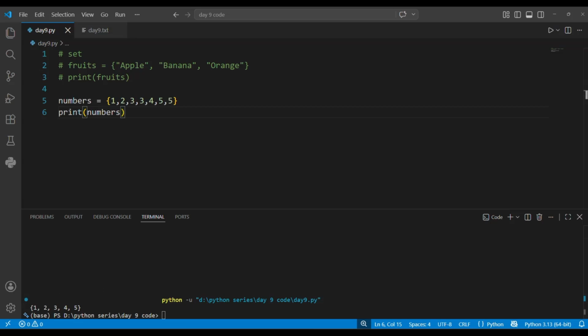Let's understand what happened. Initially, we inserted this. Notice that 3 appeared twice, 5 appeared twice. Python automatically removed the duplicate values. The final set becomes 1, 2, 3, 4, 5. This feature makes sets extremely useful when cleaning data. Imagine you have thousands of repeated email addresses or phone numbers. Instead of writing complicated code, you simply convert them into a set and duplicates disappear automatically.